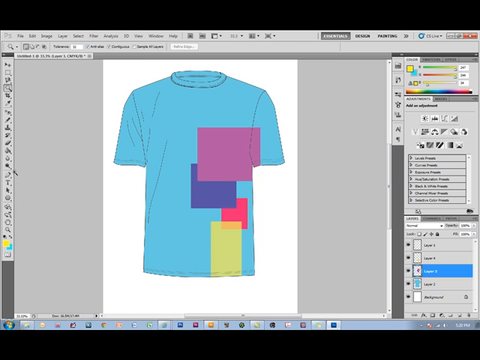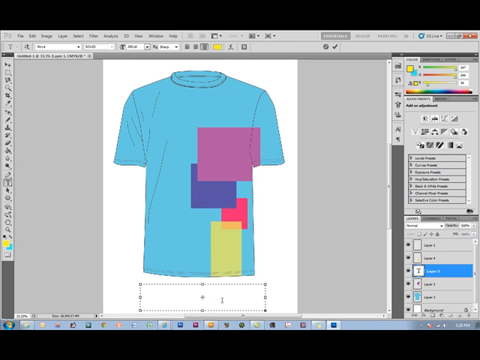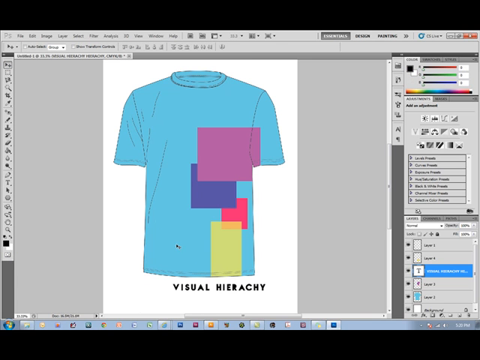Make sure you pop a little text box down the bottom and put in your type, and make sure you're doing it in a reasonable sized font. So you can see that's come up. Pop it in black: visual hierarchy. Yep, that's good to go. That demonstrates that.